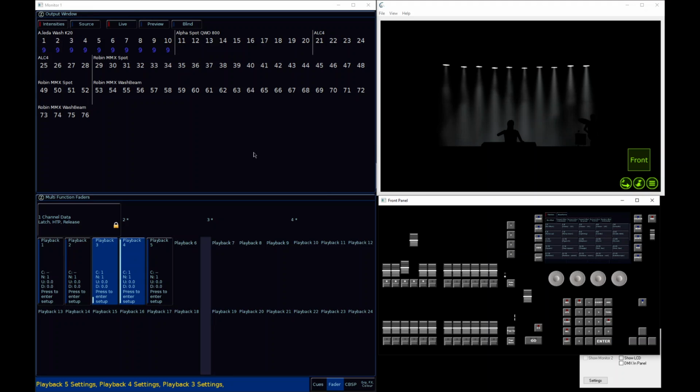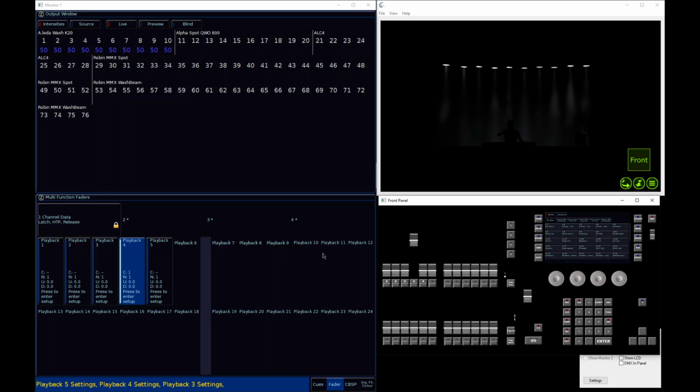Something to be aware of is if I continue to lower this, lower it, lower it, lower it, all the way out, and bang, the fixtures then snap up to 50. That's because, by default, when you lower a playback fader all the way down, it releases control over your lights. Therefore, we then go back to whichever playback was the highest control.